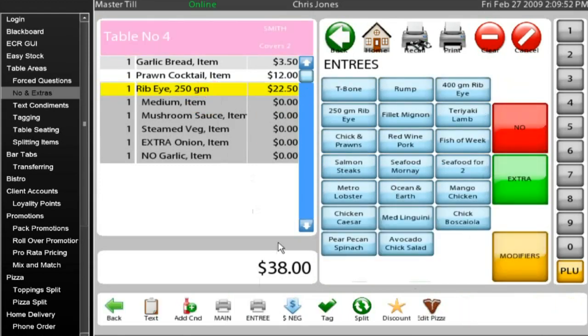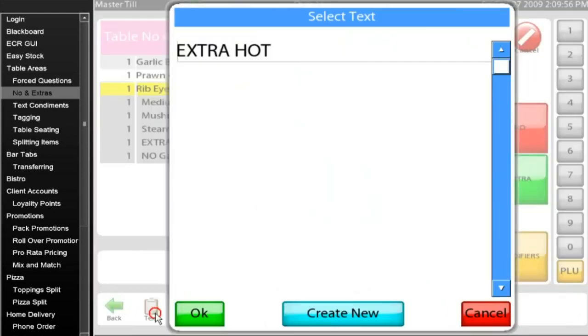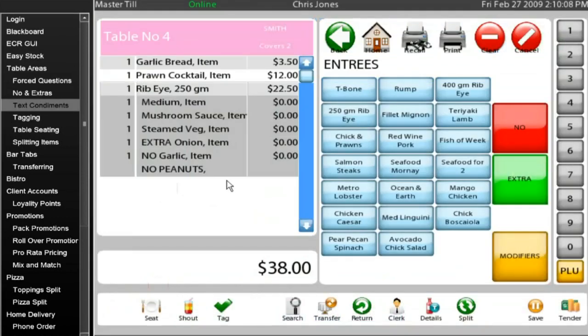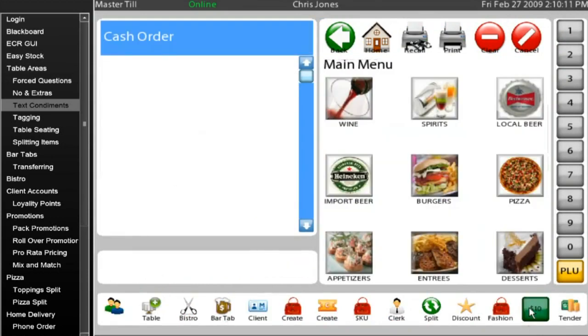Alternatively as well, instead of ringing up a product or a PLU that's set up in the system, I can go text condiment, and then I can enter in the text, which then adds that text on. I can just save that away.